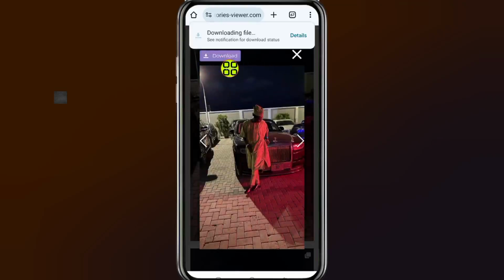So after you download the story to your mobile phone like this, now from there you can go ahead and upload the story to your own story. And that's it, guys, on how to repost someone's story on your own story.